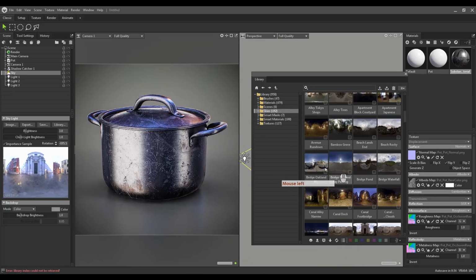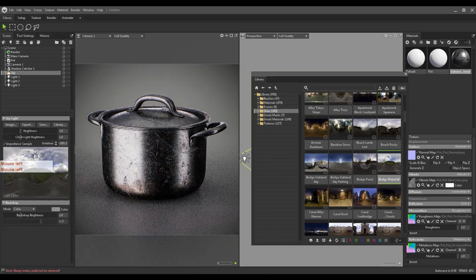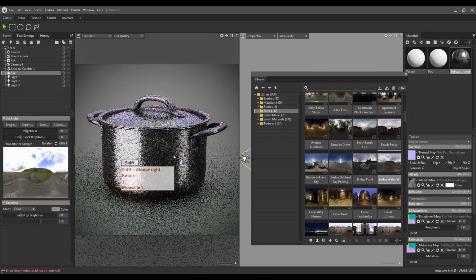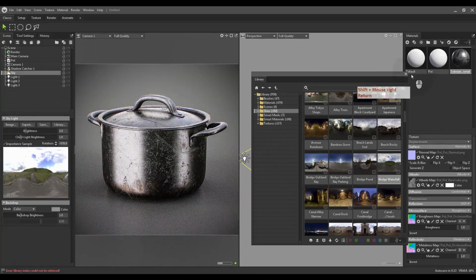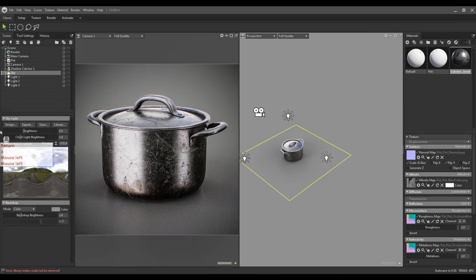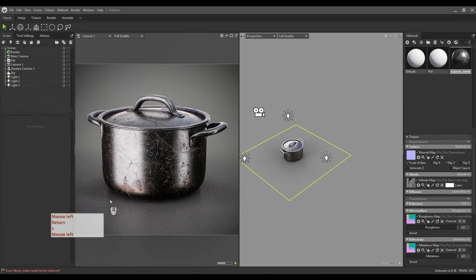and let's use something like bridge waterfall. Increase the brightness. Yeah, it's so much better. 3 is too much. Let's go for the 2. And we have some dark area in here. We can cover this section very fast, very easy inside Marmoset Toolbag.